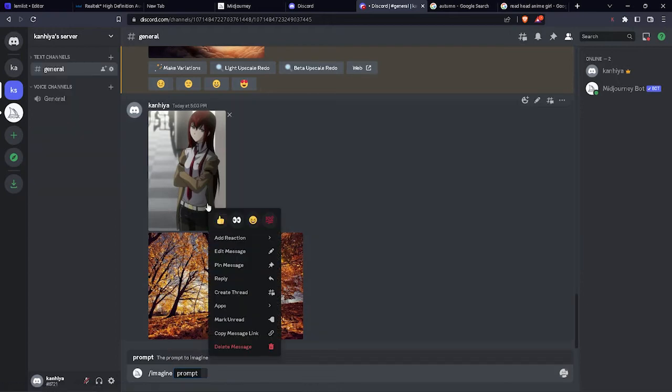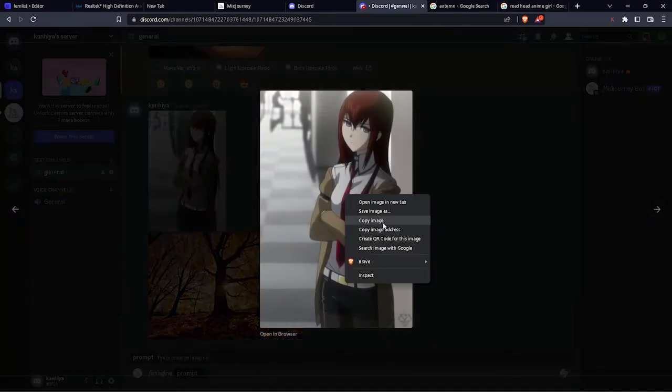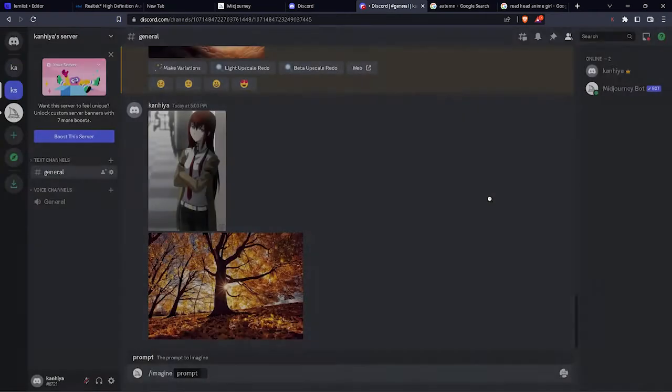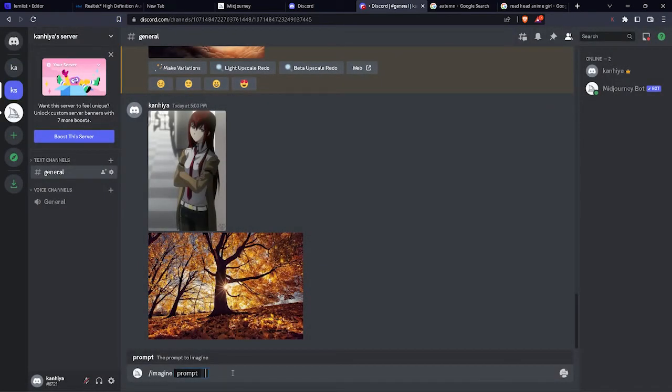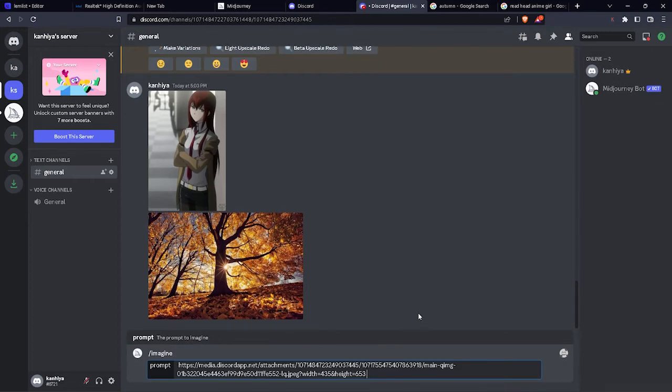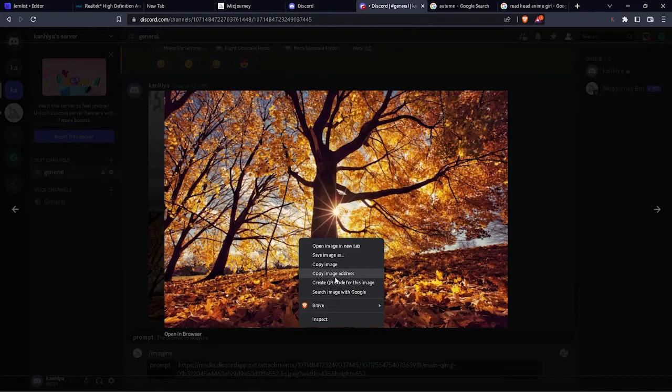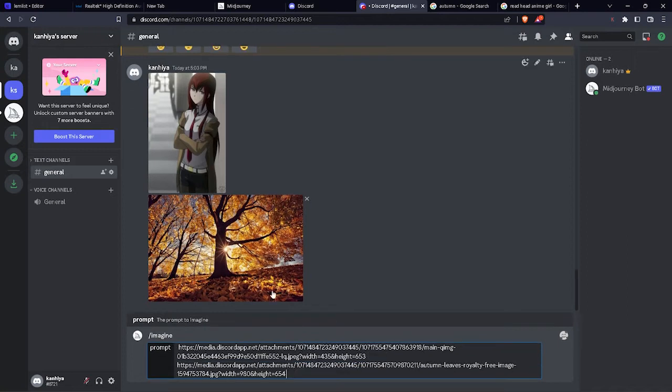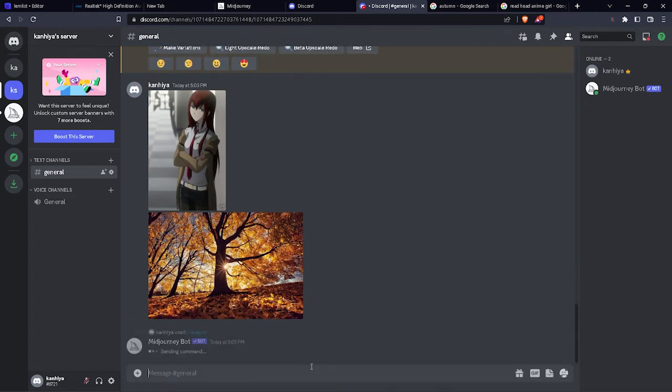It's not hard guys, you just have to select the picture, right click it and click on copy image address. Now in the prompt you have to paste that address and then hit space. Now go here, select this image's address as well and paste it. Then enter space, click on comma and enter what else you want with your image. Let's say I want it 4K in high quality, and we have to insert hyphen hyphen v space 4 and then just enter.